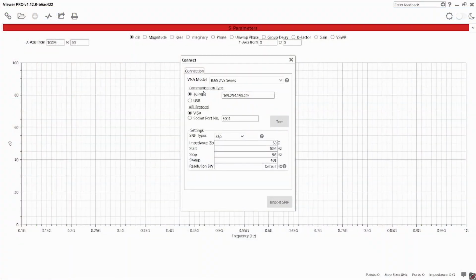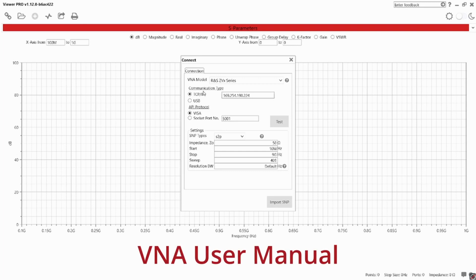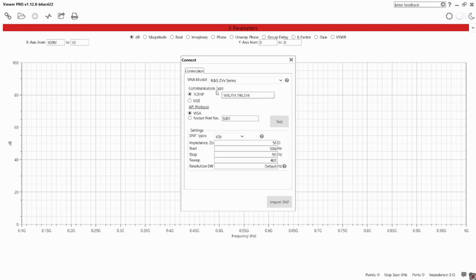Most of the VNA models are able to get the IP address by using the command prompt. If you are not able to get it using this method, you can always refer to your VNA's user manual to understand the steps and obtain the IP address. Now, select VISA as the API protocol. Most of the VNAs support the VISA protocol.